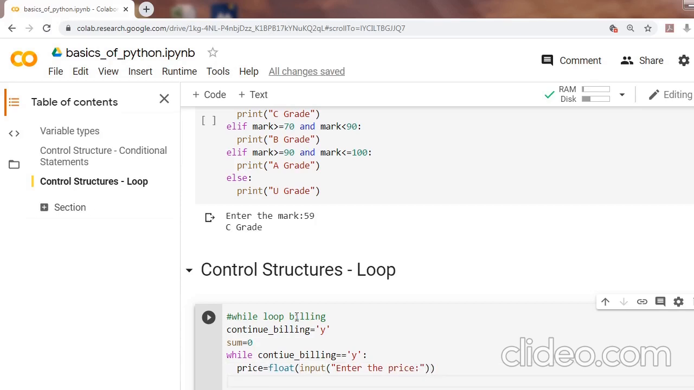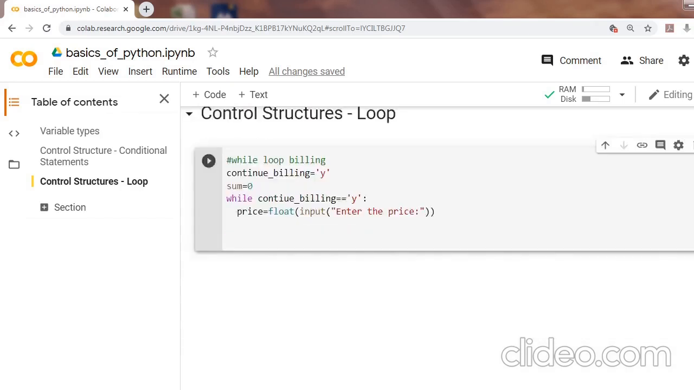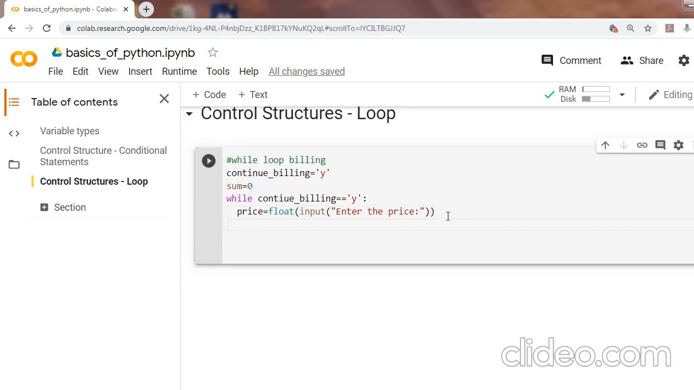Then I calculate the price amount. The sum equals sum plus price, so already we have a 0 in sum. When we enter the price amount, this price amount will be added along with the sum. It is something similar to the sum of n numbers.